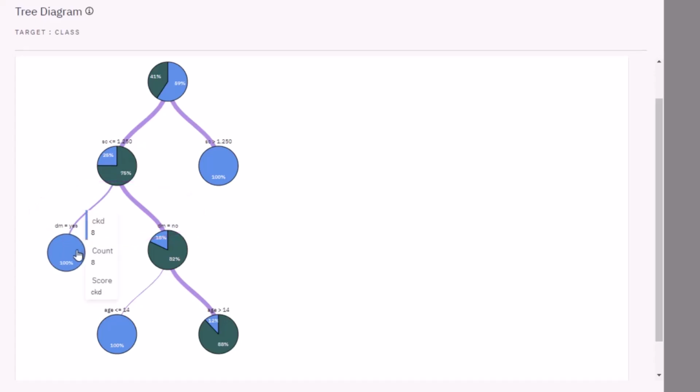This branch shows patients with low serum creatinine and diagnosed diabetes. 100% of these patients were also diagnosed with kidney disease. This branch shows that for patients with low serum creatinine and no diabetes, 82% were not diagnosed with kidney disease, but 18% of them are still diagnosed with kidney disease. This node is split by the last significant factor, age.